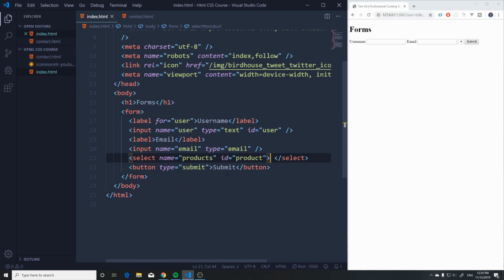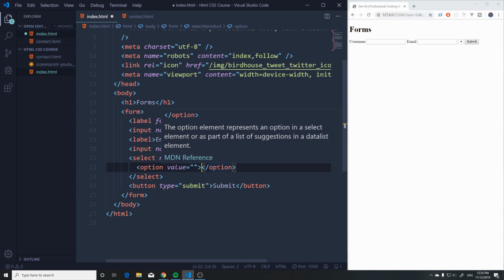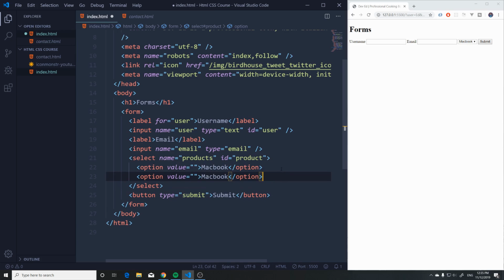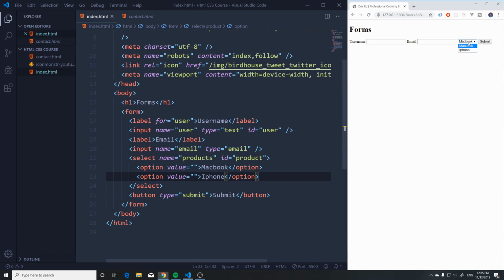And in here, if we save this, we just have this simple dropdown here, but it doesn't really do anything. So to add options, well, we just write option. That's an HTML element that we can use. And in here, I can give a name to my product. Maybe I have a MacBook, all right? So there we go, we have a MacBook. I can duplicate this, bring this down and call this an iPhone or something. Hit save, and now we have two.